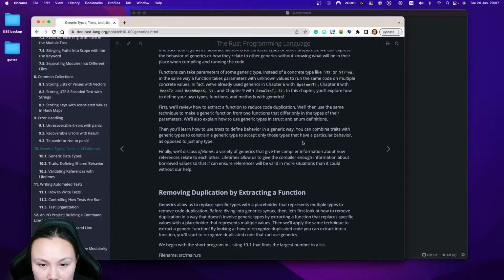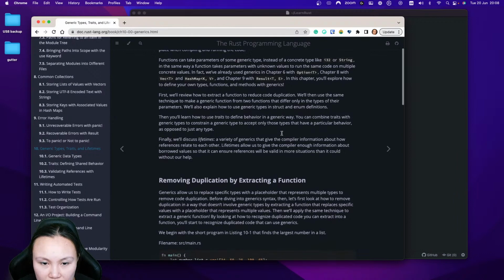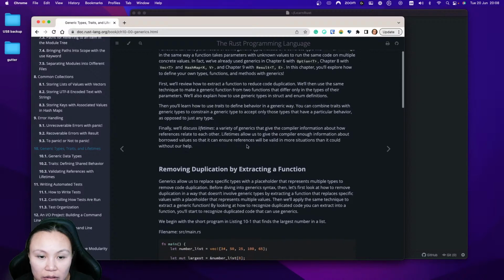Combine traits with generic types to constrain a generic type to accept only those types that have a particular behavior, as opposed to just any type. So we have more control over what we accept and what we don't. Then we'll talk about lifetimes, a variety of generic that gives the compiler information about how references relate to each other. So it's about references, like how long they live and things like that. It allows us to give the compiler enough information about borrowed values so that it can ensure references will be valid in more situations than it could without our help.